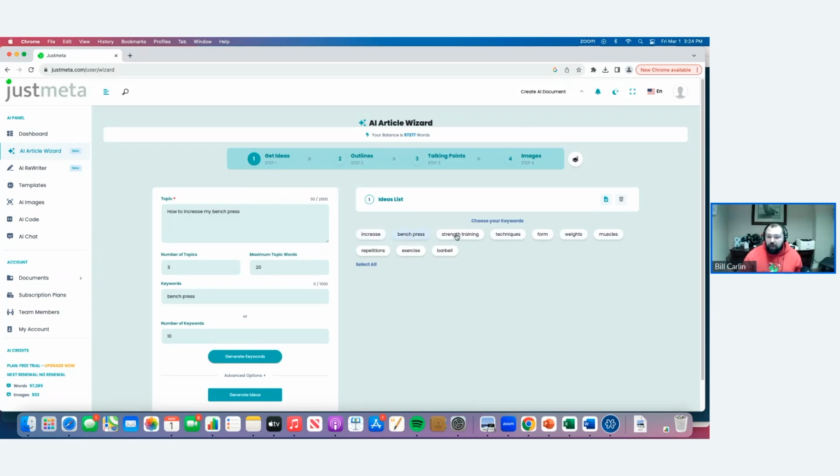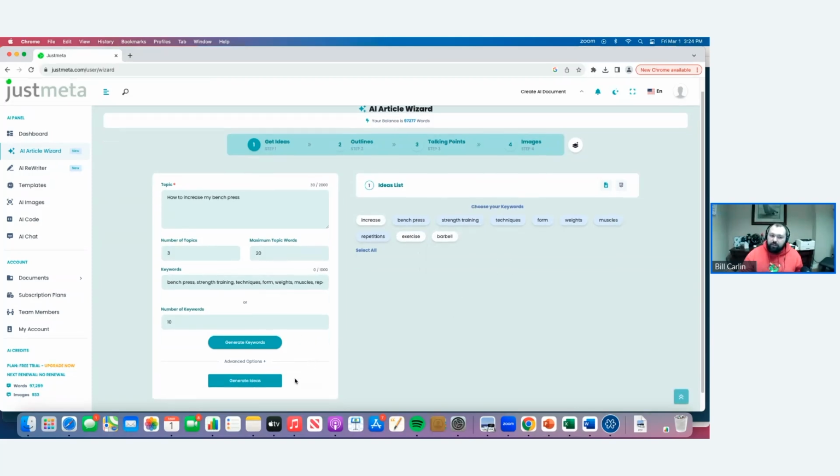So I want bench press, strength training, techniques, form, weights, muscles, repetition, barbell. Now we'll get rid of barbell. But you can see I picked all the ones that I thought were relevant to this article. And then I'm going to hit generate ideas.